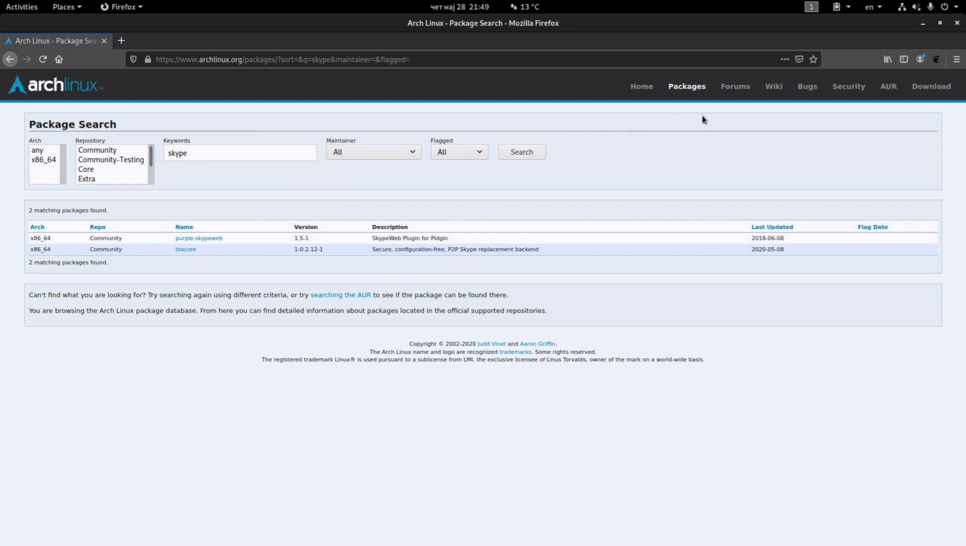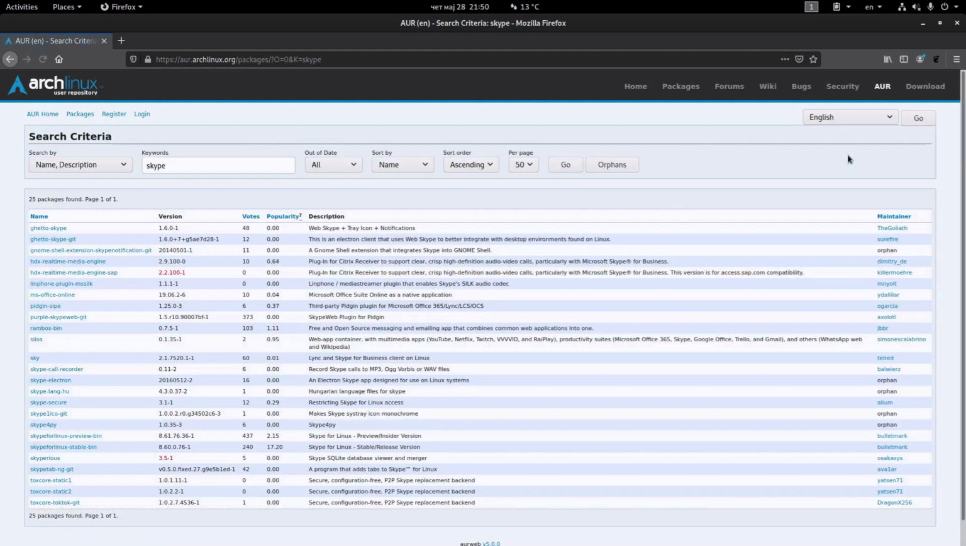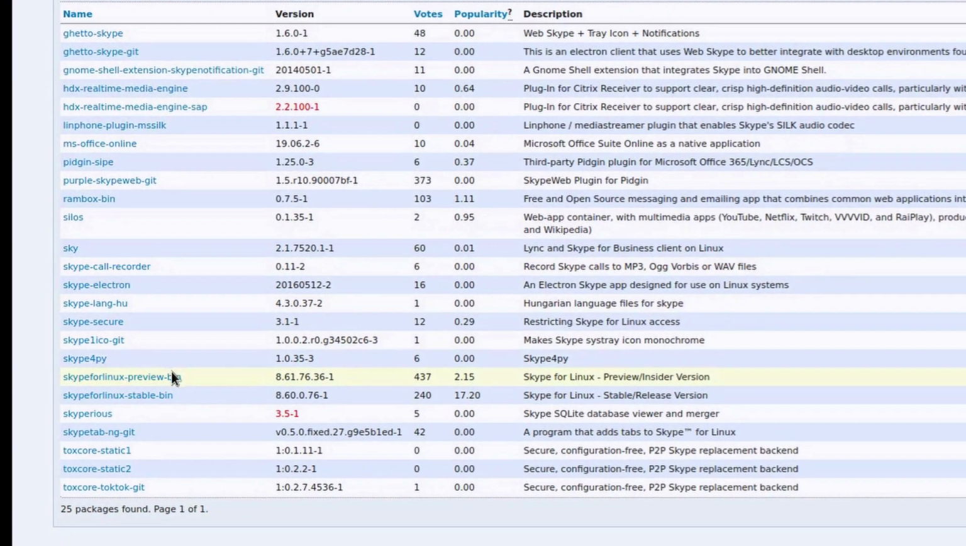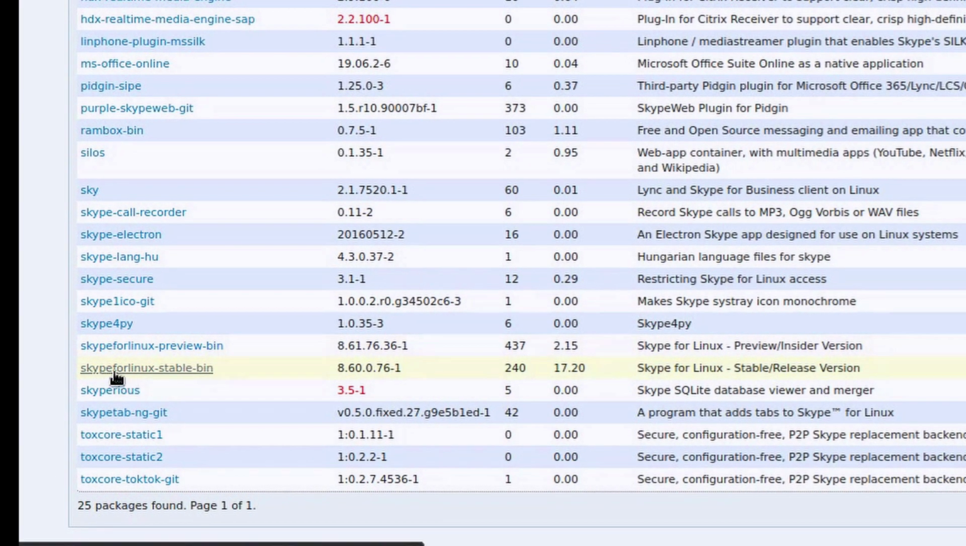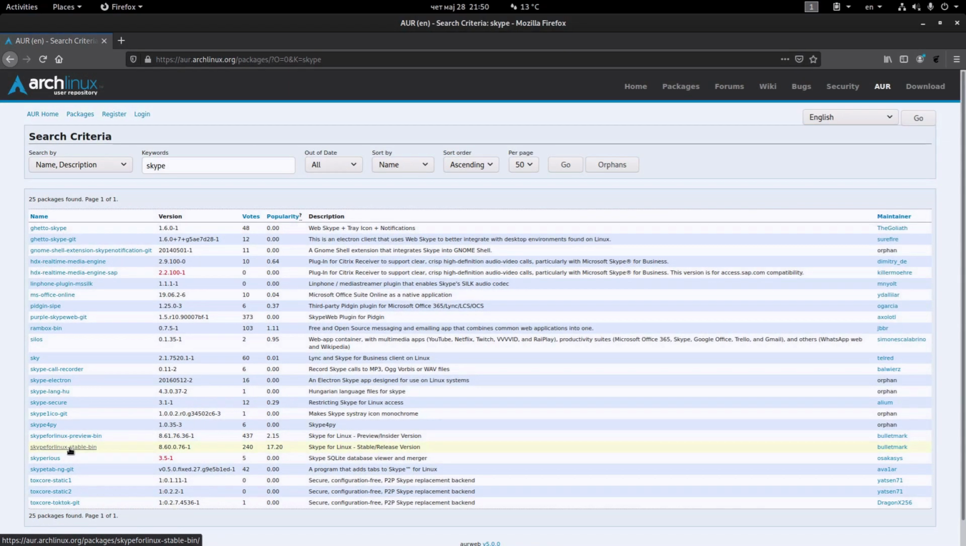So let's try the AUR link now. And let's search again for Skype. And there we have it. Skype for Linux stable binary. This is the one that we want. Let's click on that.